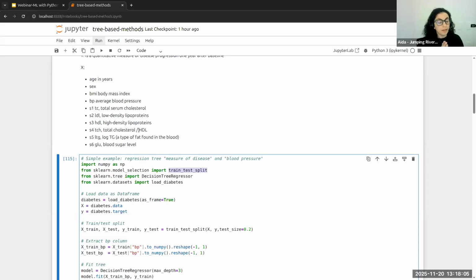We do this because we want to keep one side as a testing set to evaluate the performance of our model later on, after fitting our model. And so this is a very broadly used technique for assessing model performance in machine learning.